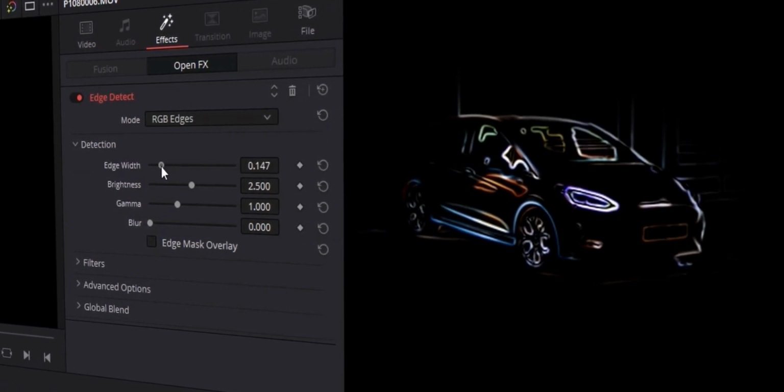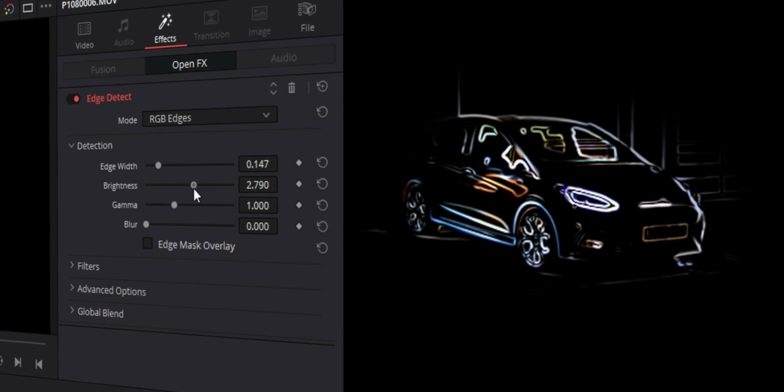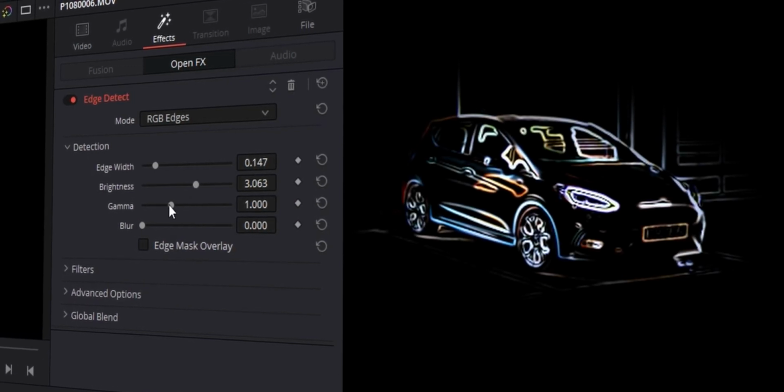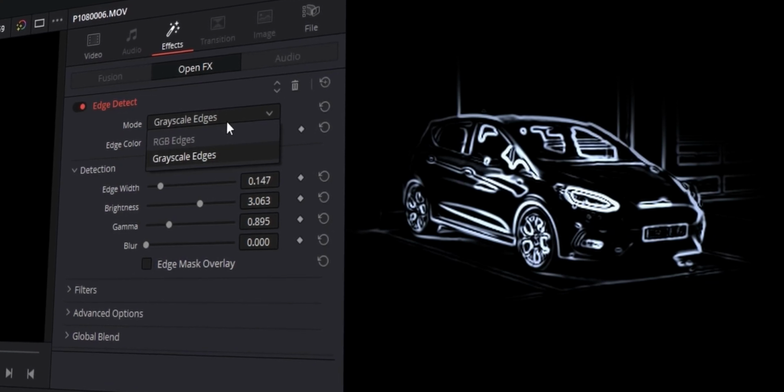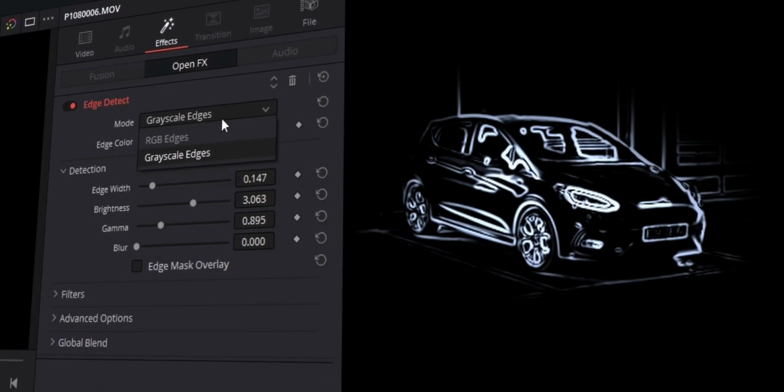Drag the edge width. I'm going to make this thin, make it really sharp, make it really pop a little bit more. And I'm going to bring the brightness up. You can change it to grayscale, but I like RGB, it kind of looks sick. So I'm going to leave it at RGB.